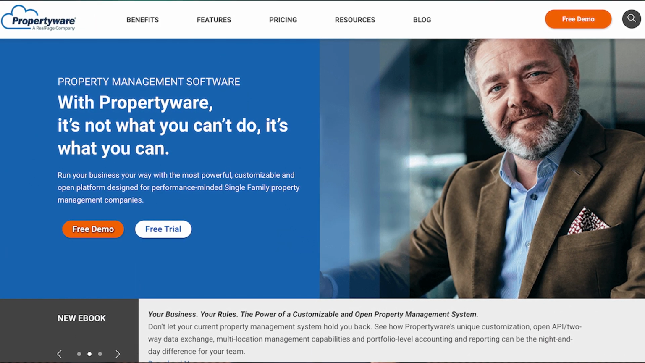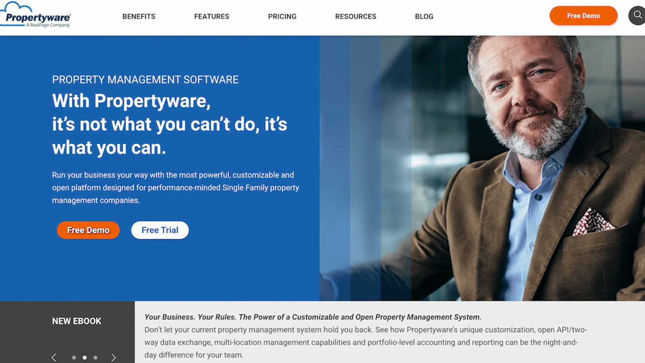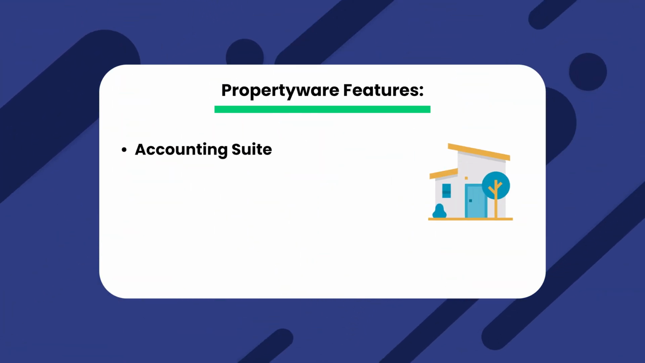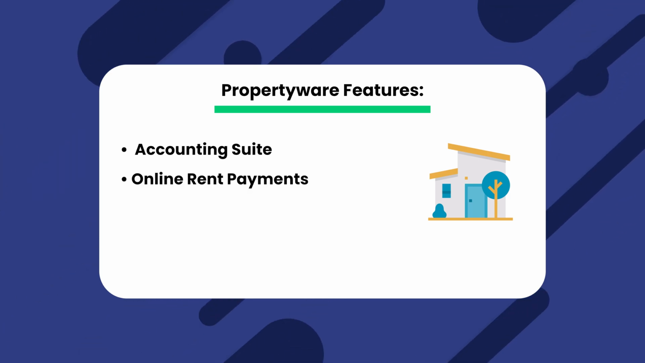Next up on the list of the best property management software for Mac is Propertyware. This option offers a solid set of accounting features, including in-depth reporting and automatic rent payments. Although it can be used with any amount of properties, its accounting suite is mostly designed for portfolios with more than 250 properties. If you have less than that, you will be paying a lot of money for the same suite of features. Propertyware features include an accounting suite, online rent payments, maintenance management, and tenant communications.